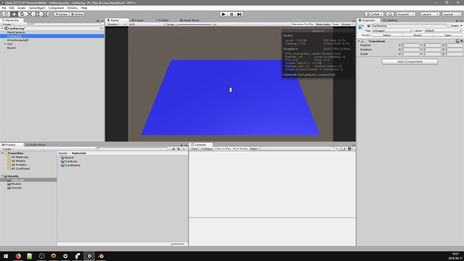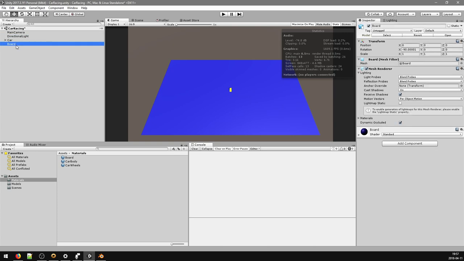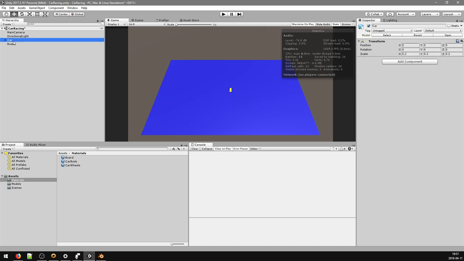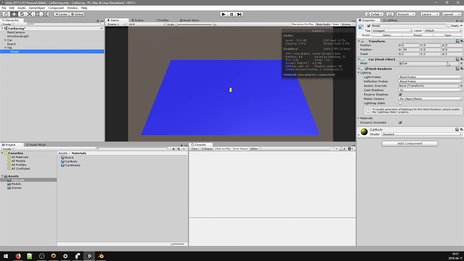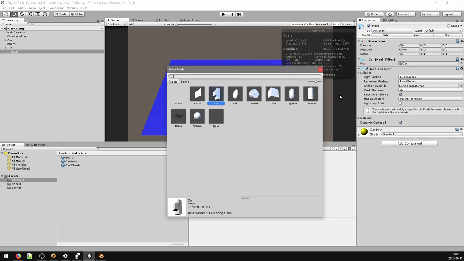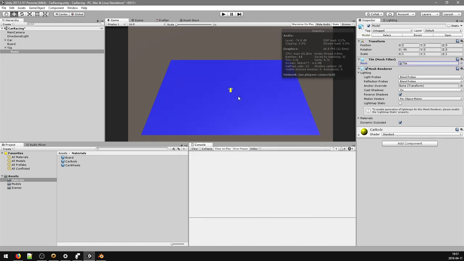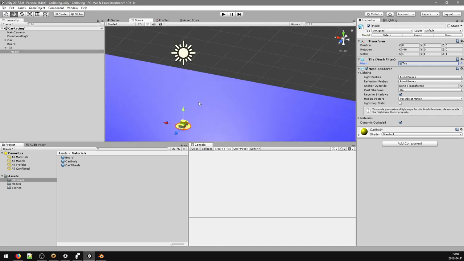Alright, so we can delete car racing here. The board is going to stay here for now. We're going to make it better later. And what we're going to do is let's duplicate the car. So hit Control D, rename it to Tile, and delete the wheels. On the model, we're going to change the mesh to the tile.